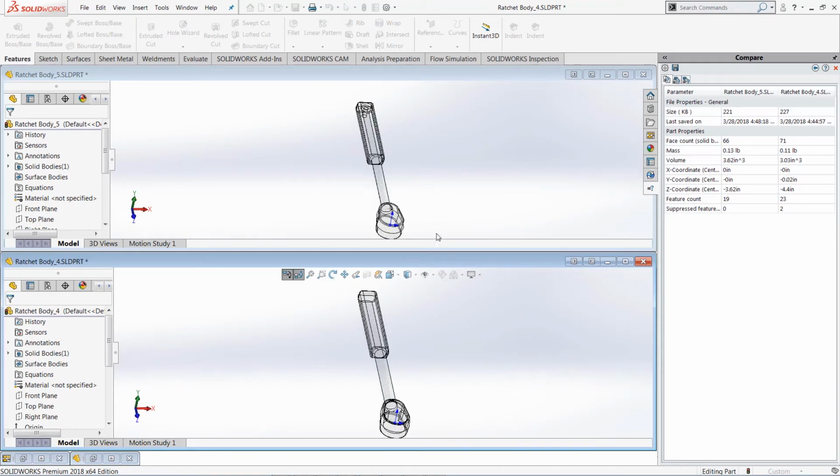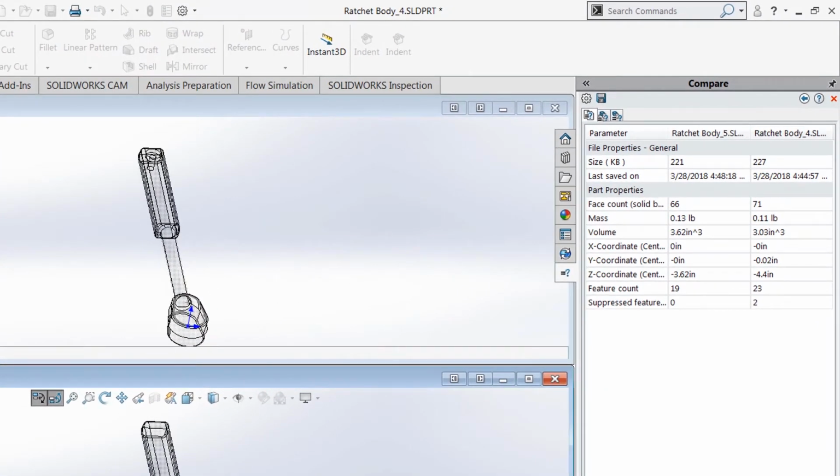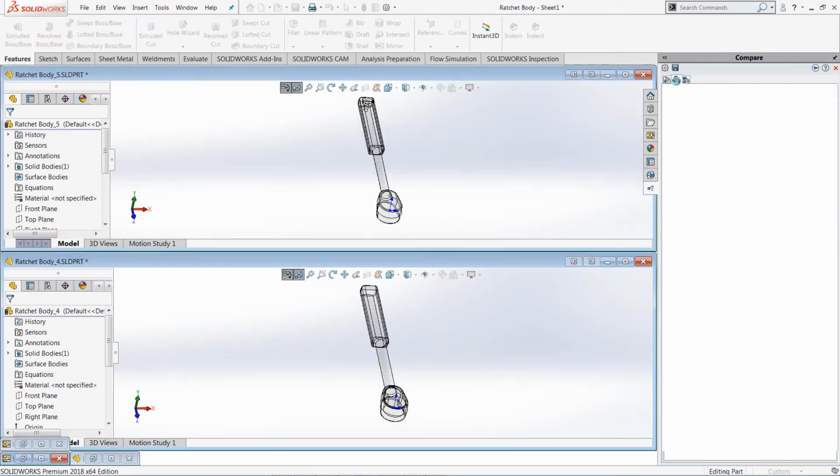Now, I'd like to show you some of the compare reports that we have. The first one is just some parameters. It will show you the size of the files and compare them to one another. It will also tell you when was the last time that we saved them. And it will give you other information such as the mass, the volume, and so forth. Great feature, but what we would like is to get a visual of what's happening. So we're going to click on that second tab to look at the features.